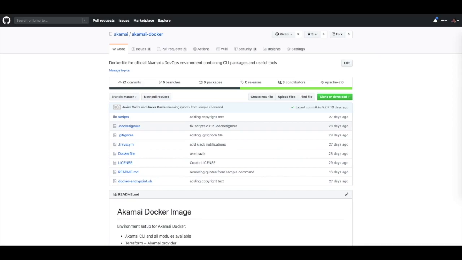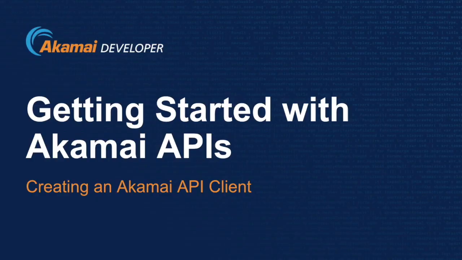Now, additionally, in order to use the tools included that utilize the Akamai APIs, you will need to properly authenticate your requests with Akamai EdgeGrid authentication. We recommend watching the accompanying video, Getting Started with Akamai APIs: Creating an API Client, to create an API client with the proper API tokens for you to use in your Akamai development environment.